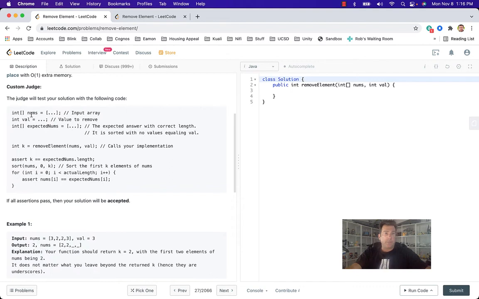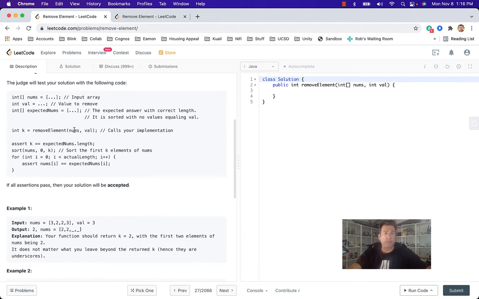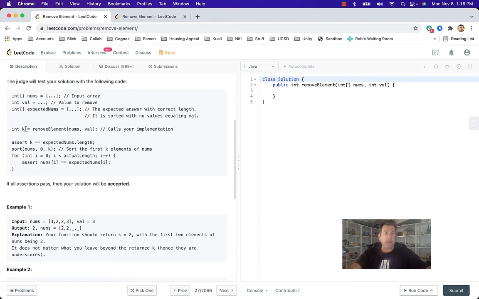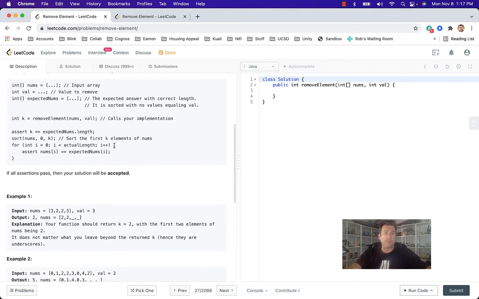So when they're testing our output, they have the int array nums and the int value. But they also have this expected nums, and it's the expected answer with the correct length. So we can't just have a counter that counts how many numbers are left after you remove the number in val. We actually have to rebuild the nums array. And that's what this piece is doing. It's assigning our output to the expected nums length. It sorts it, and then it goes through and makes sure all the numbers are in the right order.